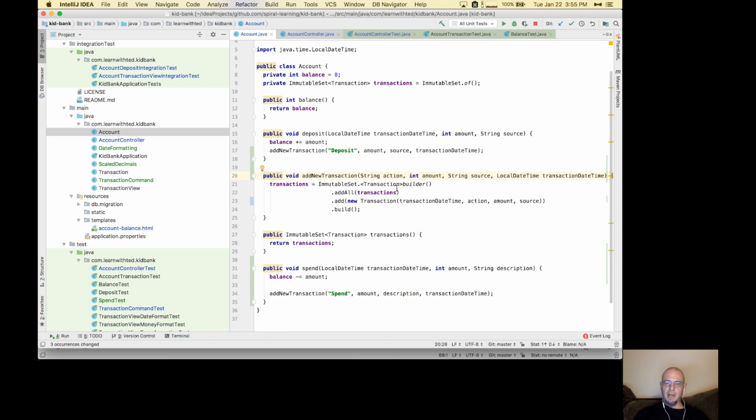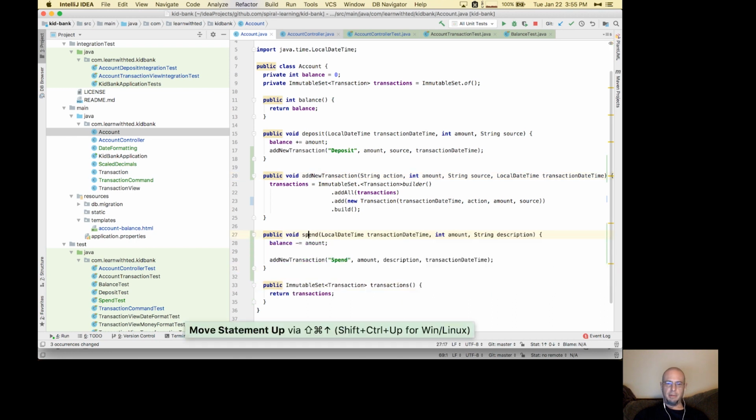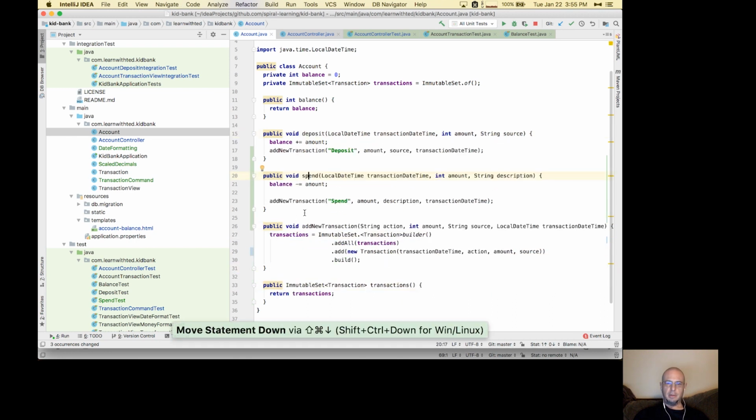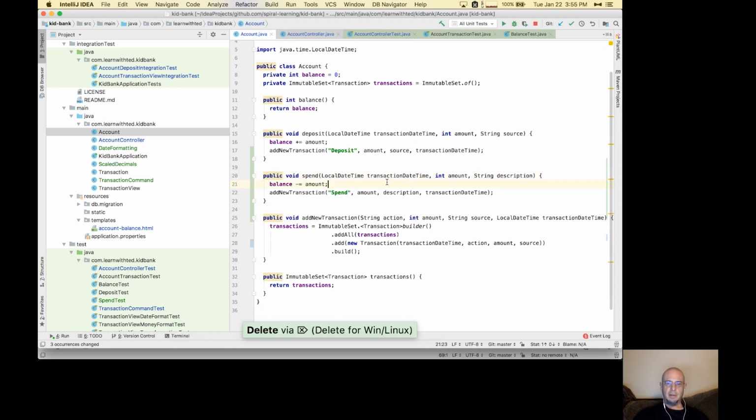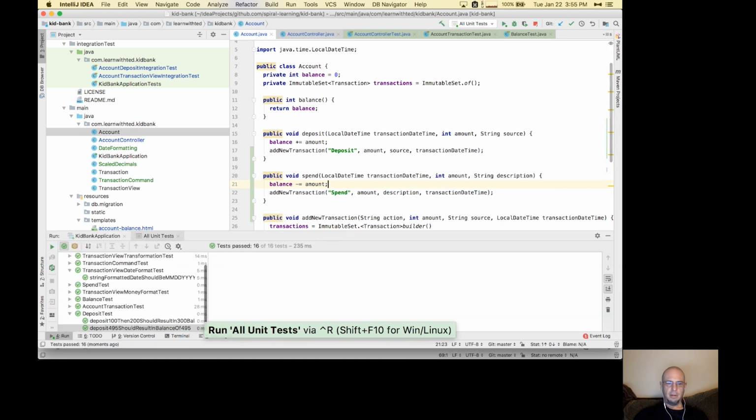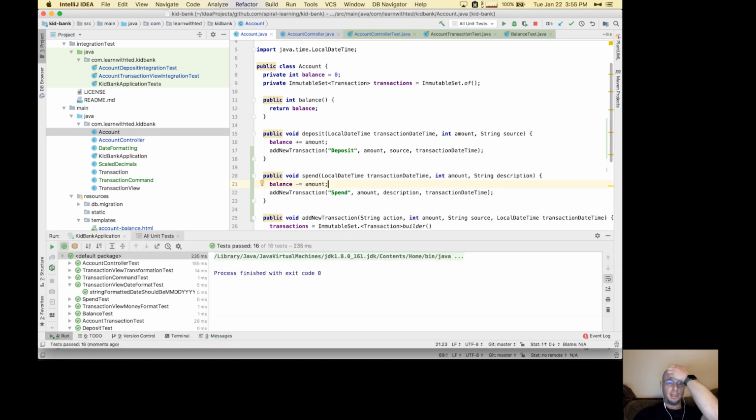So now we've got, so let's move spend up. So we've got deposit and spend, and they both look very similar, which is cool. We've got our centralized transactions here, and now if we run all the tests, everything should still work. And great, so all our unit tests work.